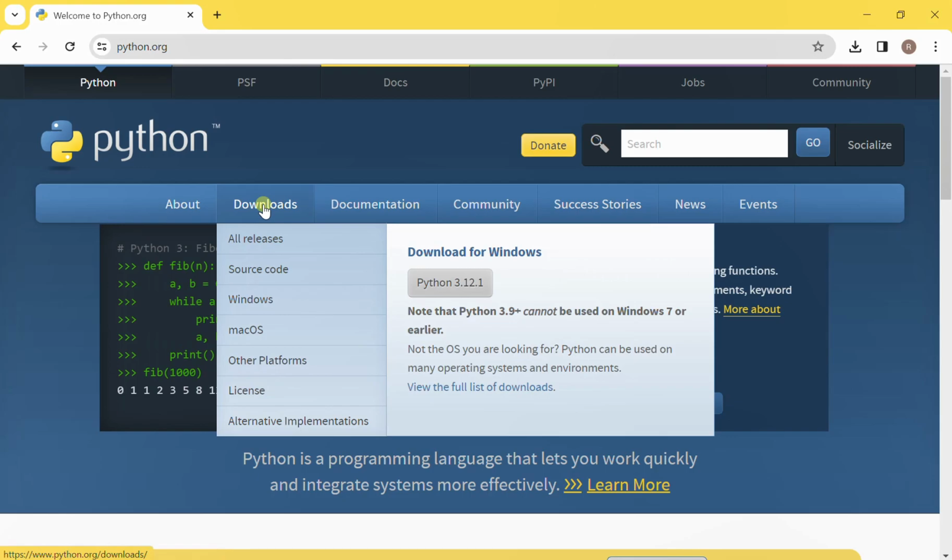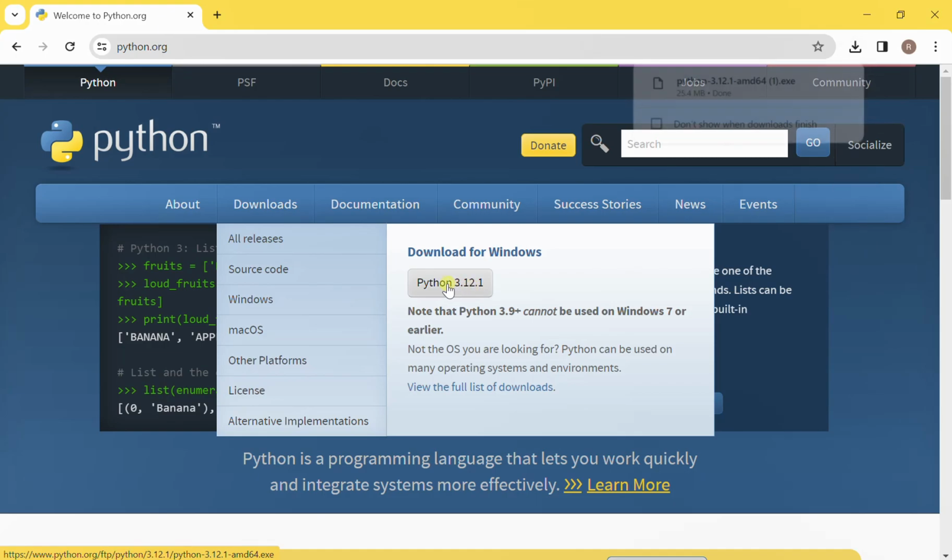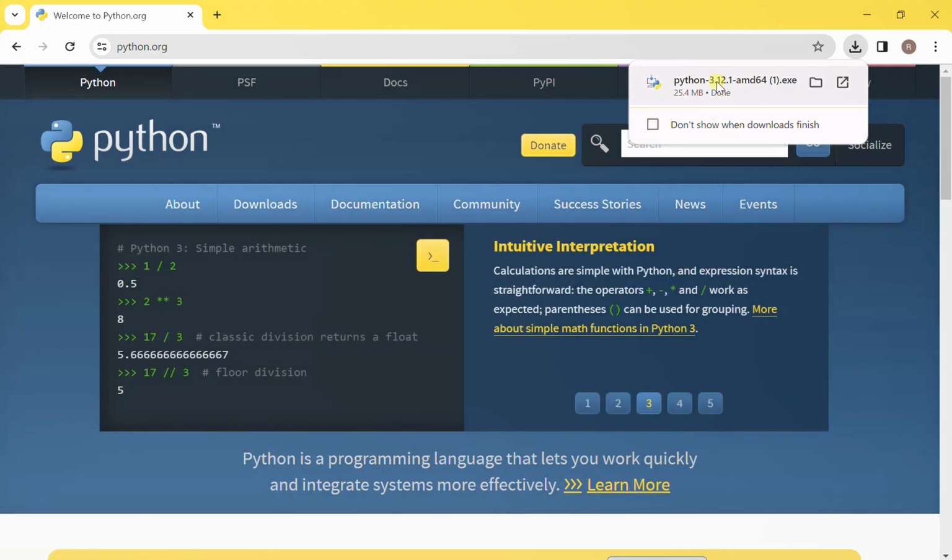Here just go for downloads. On the right side you can find download for Windows. And here there is a button, Python 3.12.1. This is the latest version, and by clicking this, we can directly download. Let's get it downloaded. So I have downloaded Python and I'm going to install it now.